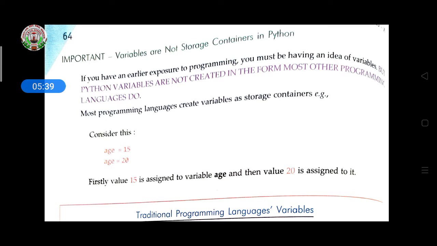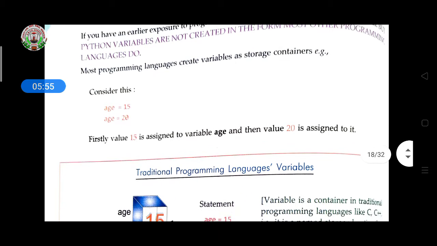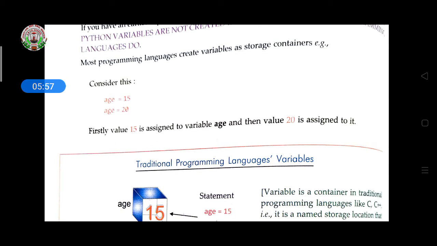If you have earlier exposure to programming, you must have an idea of variables, but Python variables are not created in the form most other programming languages do. Most programming languages create variables as a storage container. For example, consider age equal to 15, age equal to 20. Here the first value 15 is assigned to the variable age, and then the second value, 20.